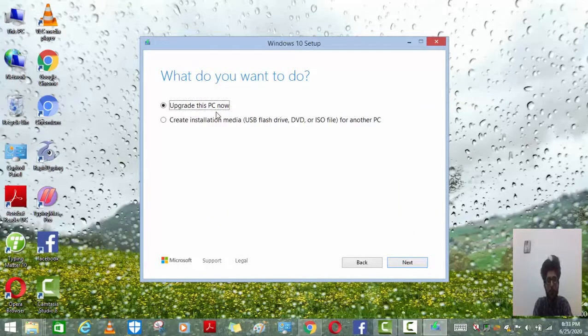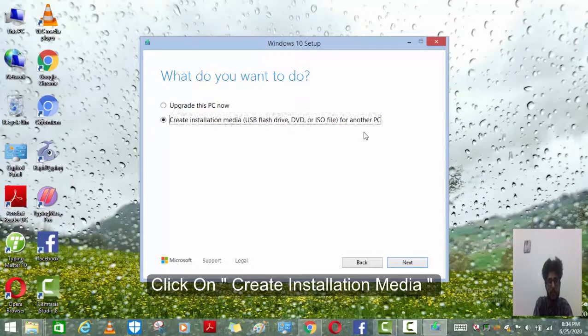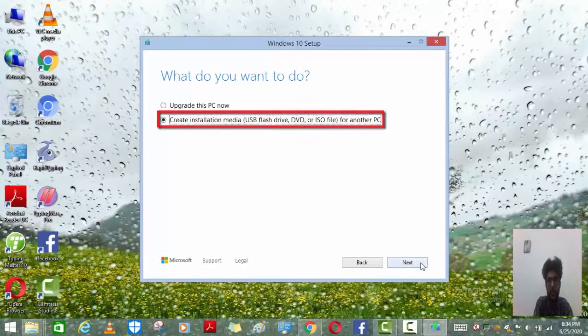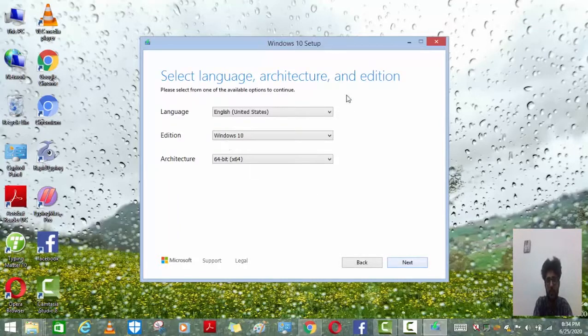So here it is: what do you want to do? Upgrade this PC now. This is Windows 8, so I don't want to upgrade this. I want to click on create installation media, USB flash drive, DVD or ISO file for another PC.